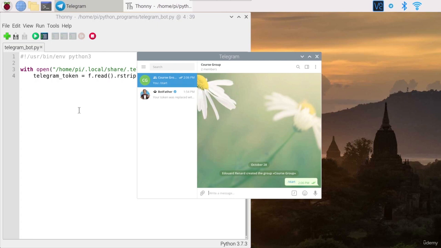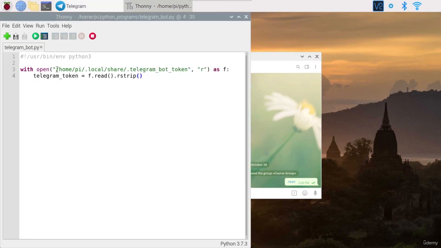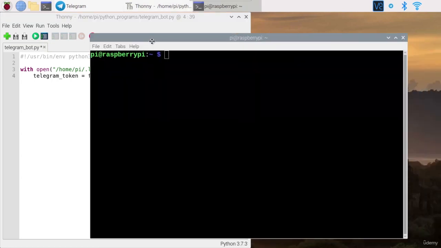Okay, let's do that. We already have the token. In the previous lesson, we got the token from the BotFather. We have stored the token inside a file, and now we get the token inside our Python program. Now, to be able to write a program for the bot, we will install a Python module, and this Python module is named python-telegram-bot.